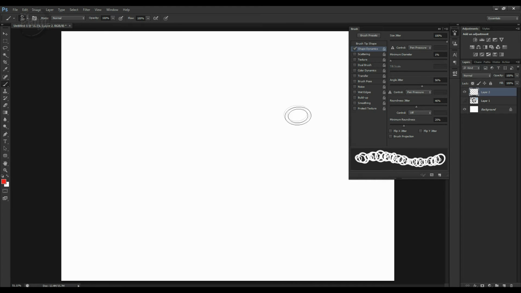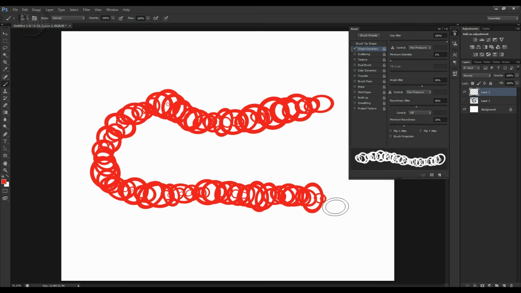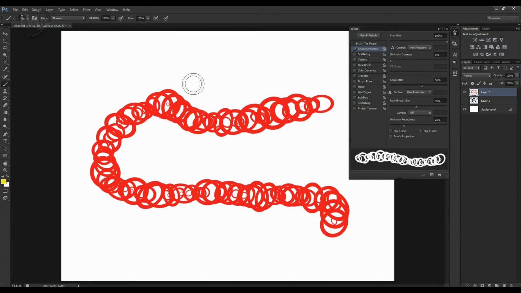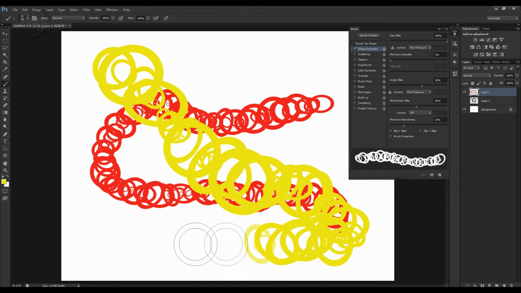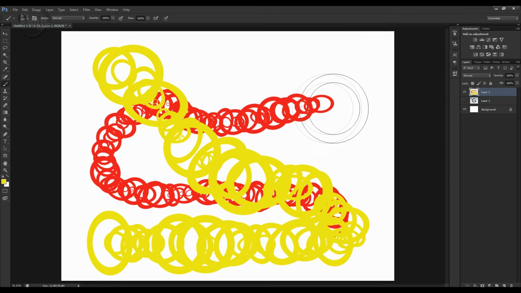So now if we use the brush again and just click and drag, you can see it's randomizing the size of the brush, randomizing the angle that the brush is coming in at. And you can swap the colors on this. Let's go for a yellow this time. Make the brush a little bit larger. So there we go. We made a brush within a couple of seconds that we can use in various sizes. We can change the properties of it and make the brush do whatever we need to do, just like any other brush within Photoshop.